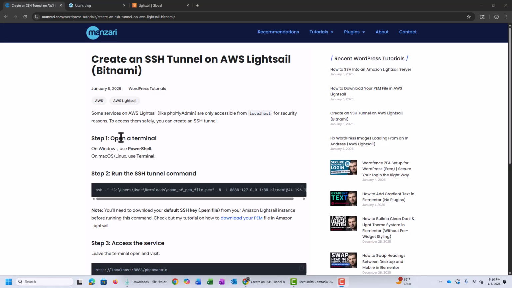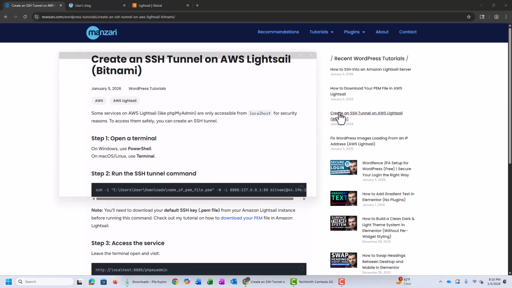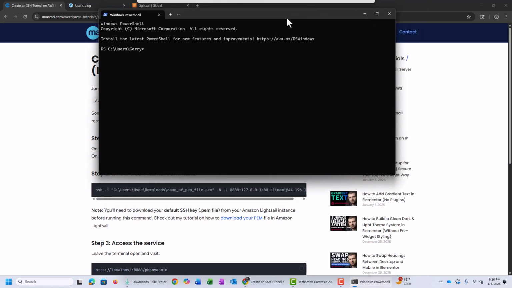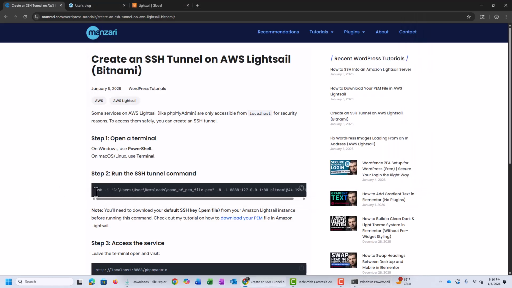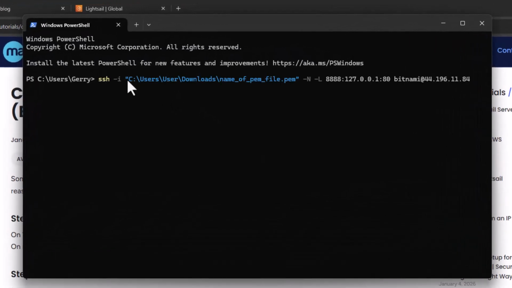So if you're using Windows, you'll want to open up PowerShell, or on a Mac, open the terminal. Since I'm on Windows, I'm going to go ahead and open up Windows PowerShell. And then once I have PowerShell opened, we're just going to copy and paste this command right here in step 2. We're going to copy this and paste it right here into PowerShell.